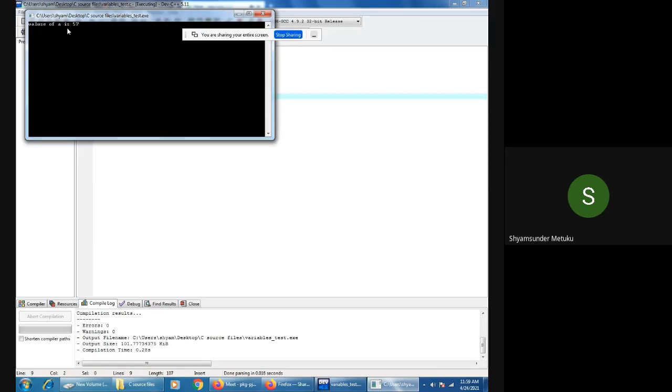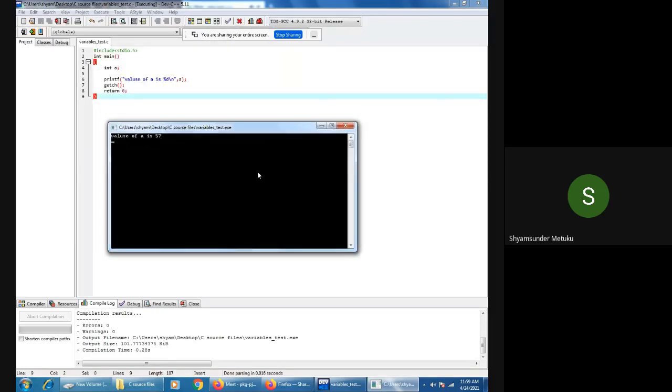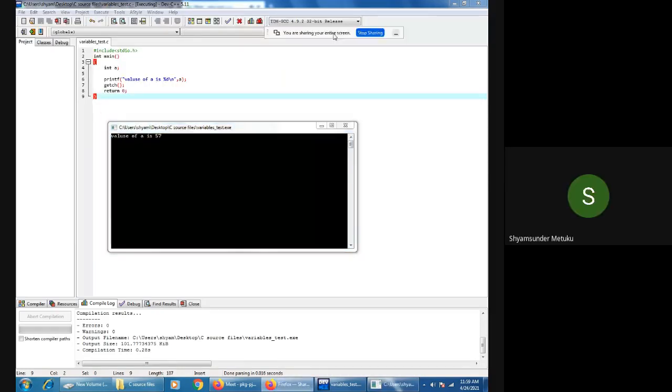What is the value you are able to see here? 57. Yeah, we have not defined it, right? Garbage means some unwanted value. It could be 57 or something else. We have no idea about it. Yes or no? The meaning of garbage is unwanted for us. Is it okay? Yes, sir.